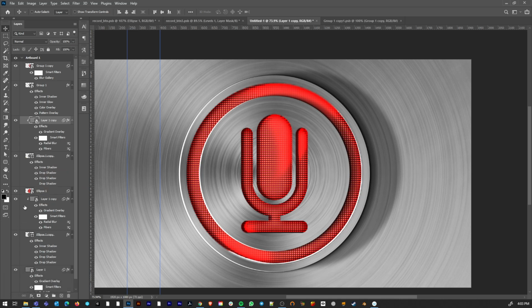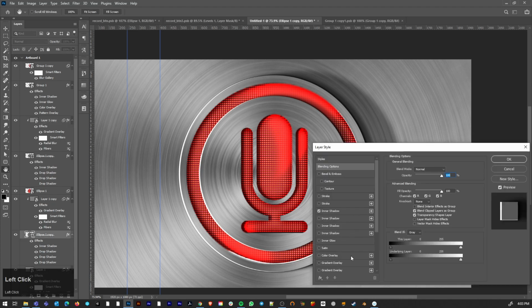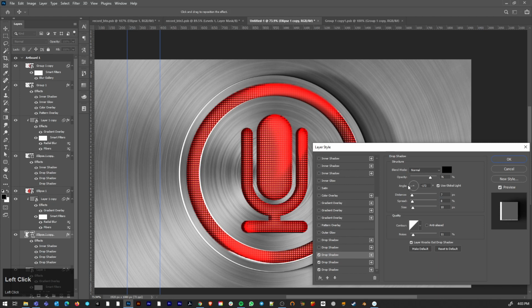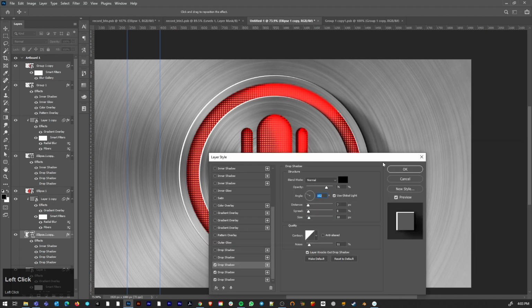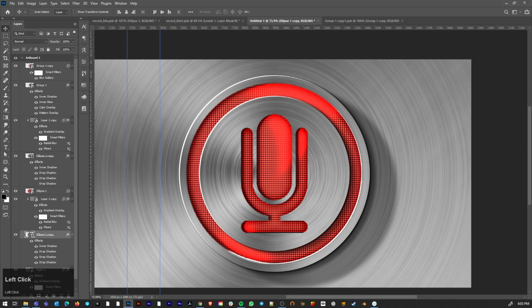And I can always click on any of these that have global light and actually affect the shadows, the distance of where the shadows are. So all right, there we go.